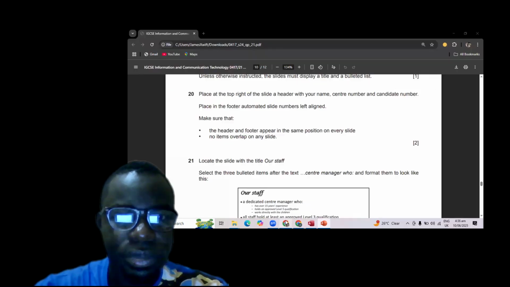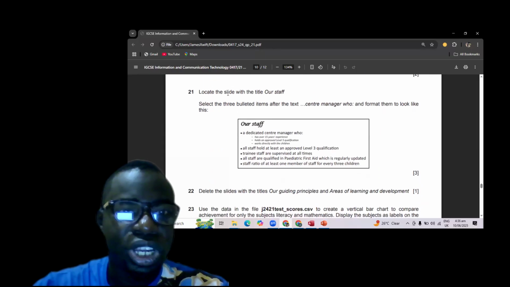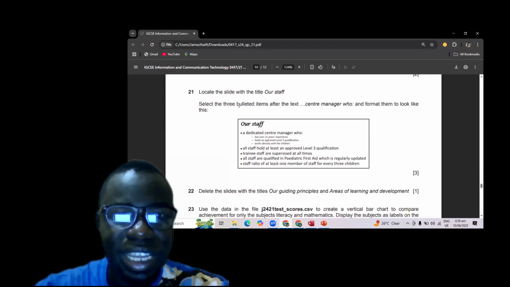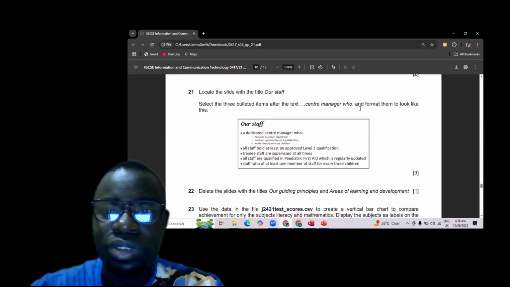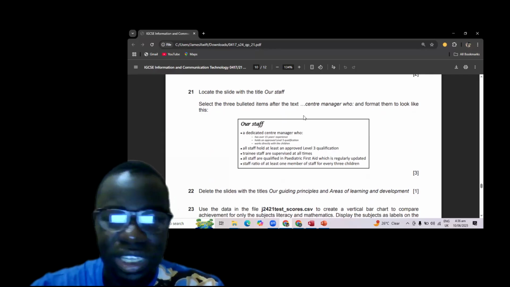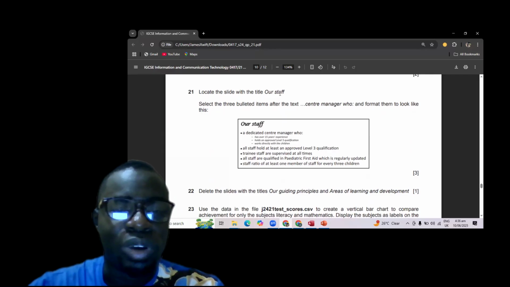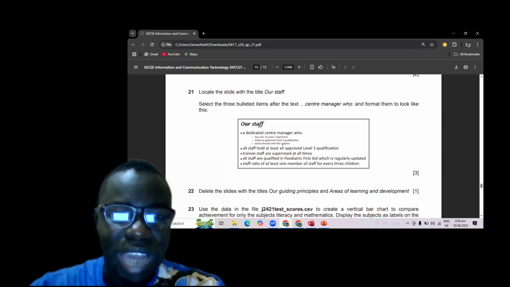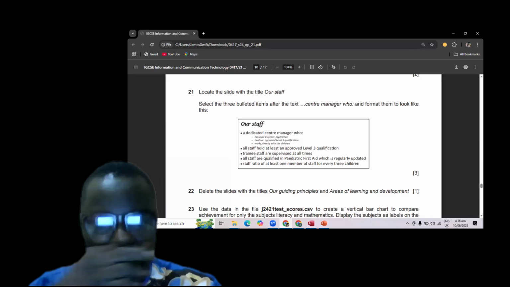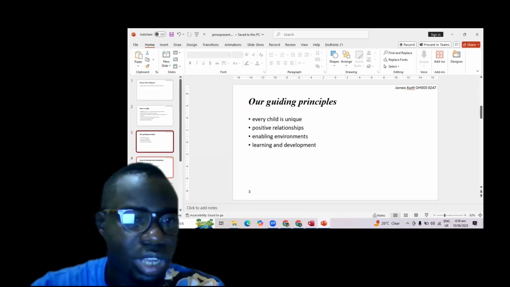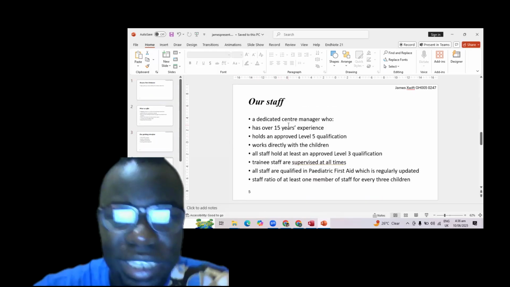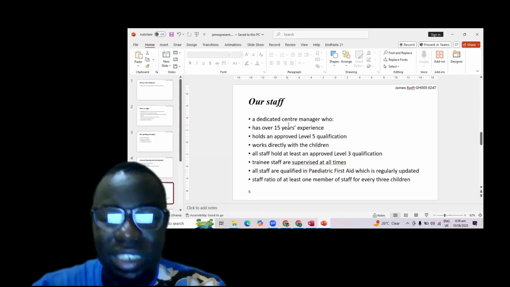Let's continue. Then 21 says, locate the slide with the title Our Staff. Select the 3 bulleted items after the text "center manager who", and format them to look like this. So we are going to locate the slide with the title Our Staff and make sure we format it to look like this. Do you understand that? All right. So let's go do that. So Our Staff, okay, that's slide 5. Do you understand that?